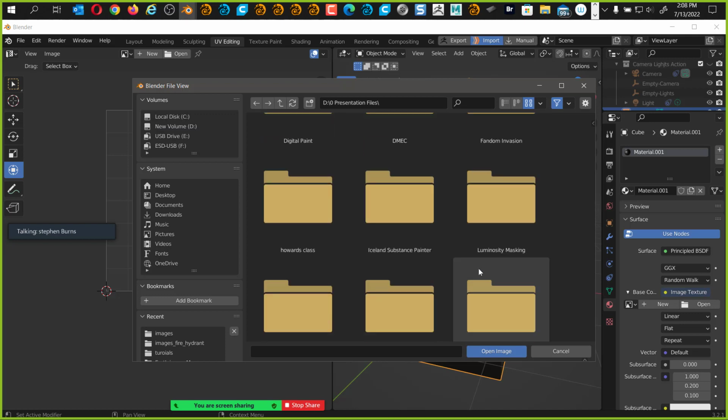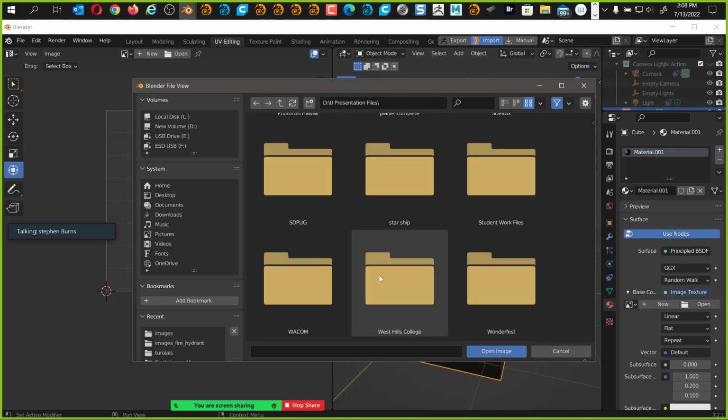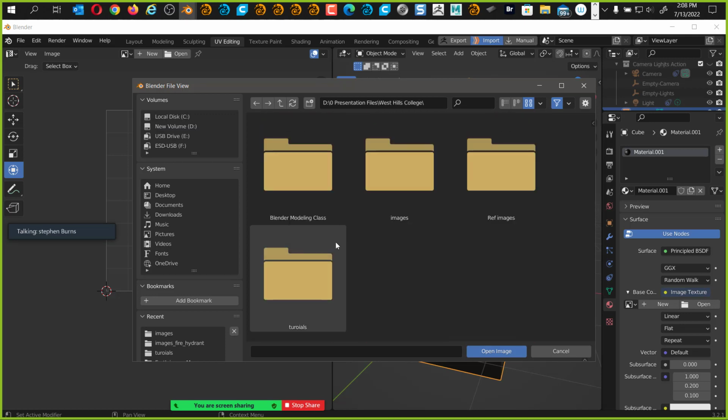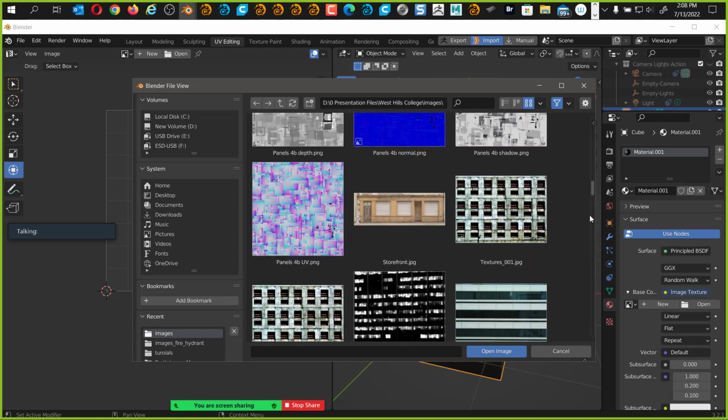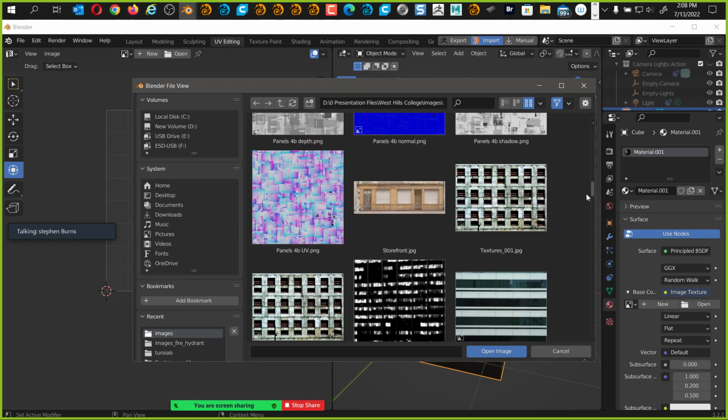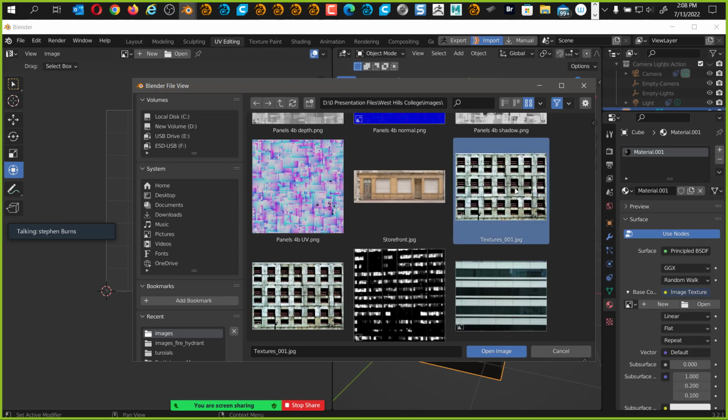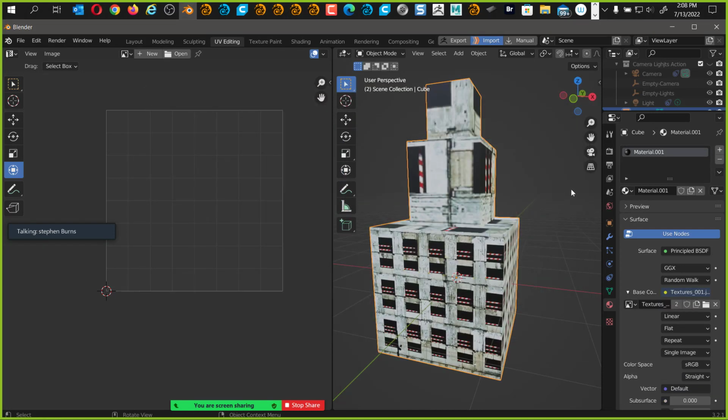And then I'm going to go to the Golden West folder, not Golden West, the West Hills folder. And we're going to come to the images. And I've got a bunch of images down here. I'll tell you what, I will use this one here, texture number 1, like we started with early this morning. So open it up, and there it is.